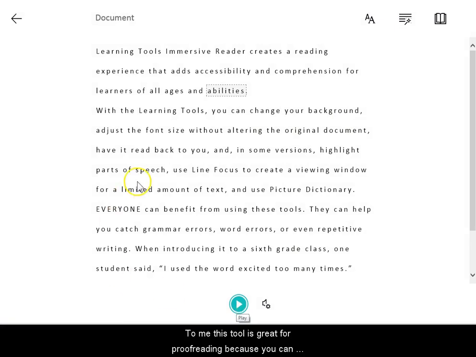To me, this tool is great for proofreading because you can hear your errors or hear when you've repeated something over and over and over. After using it with a group of sixth graders, I had one student reply that she had used excited way too often. So now, if you look at the tools in the top right, we're going to go through what they do.